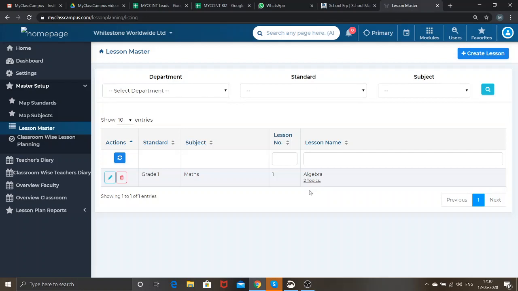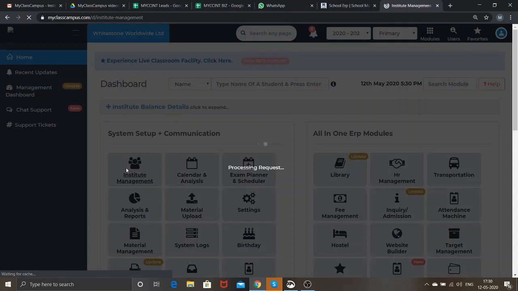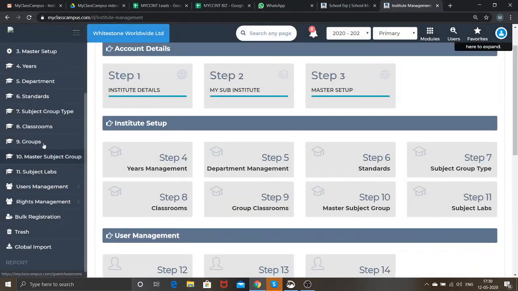There are only two main setups that have to be done. First is the institute management, in that the department, the standard, classroom and the subject setup. Then, if you want to add any students, you must first select in the fields. I'll show you that again, one second. First thing we need to do is go to institute management and select, as you can see here, the years, department, standard, and the subjects and the setup of the subjects.